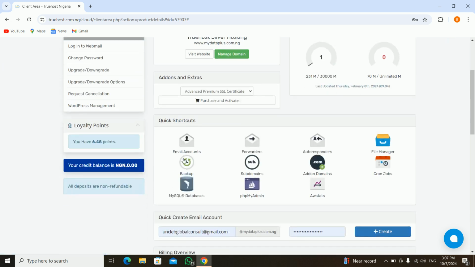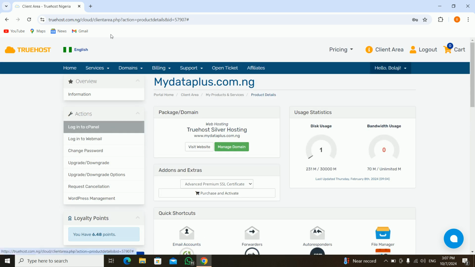Alright, so I don't know what is delaying this. This should open in a new tab and open up. It should open in a new tab. Alright, let me refresh this. I don't know, I guess it's network.